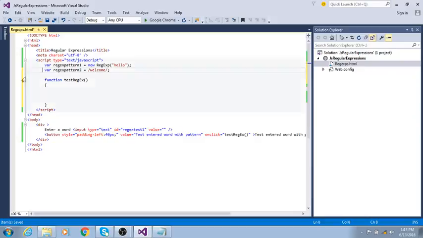Fine. Now, let me test the function. For that, I declare a variable first of all. Here I write str. I need to retrieve the value from the given text box. So, what is the text box name here? regexTest1 is the name of the text box. So, that is the ID. Using the ID, I should be retrieving.